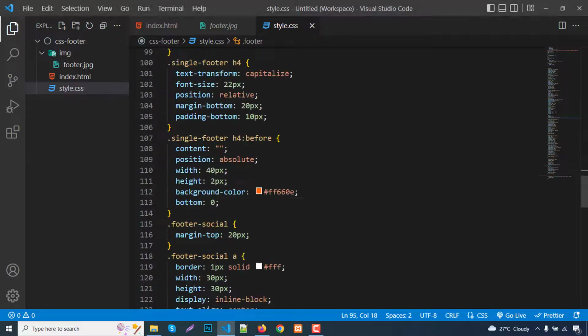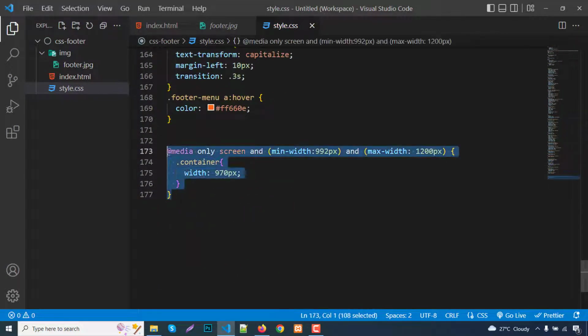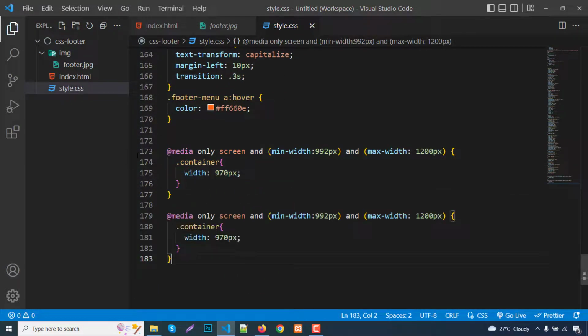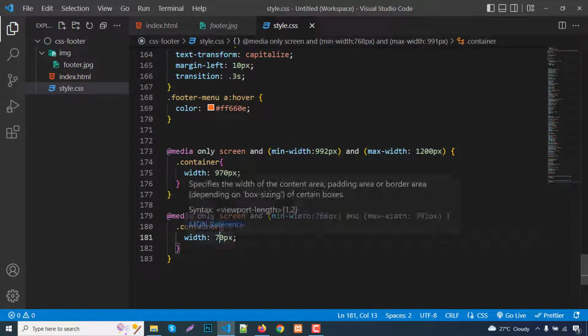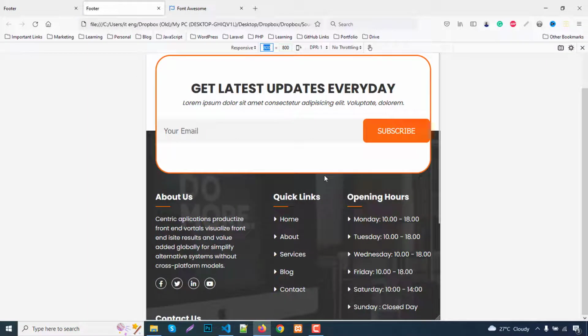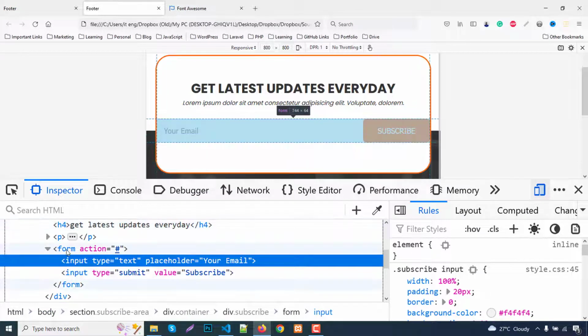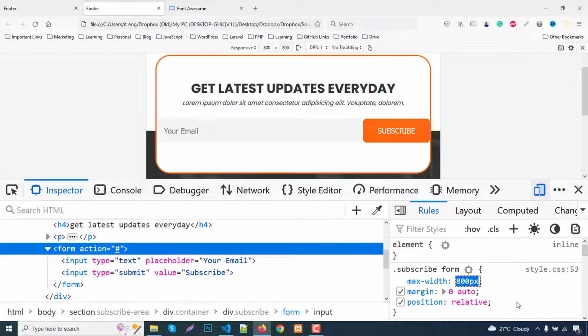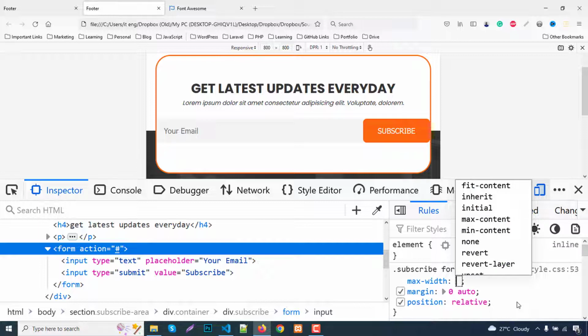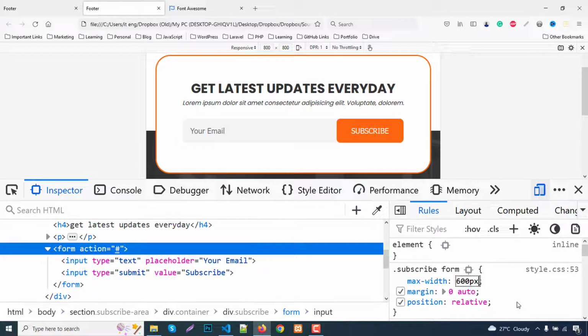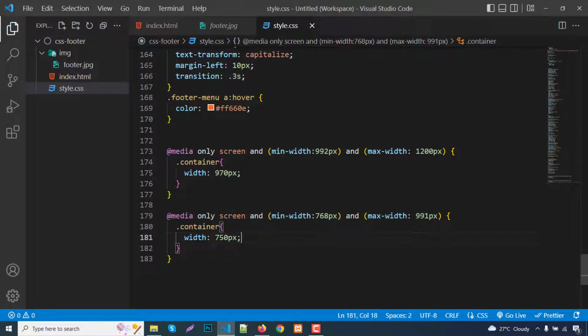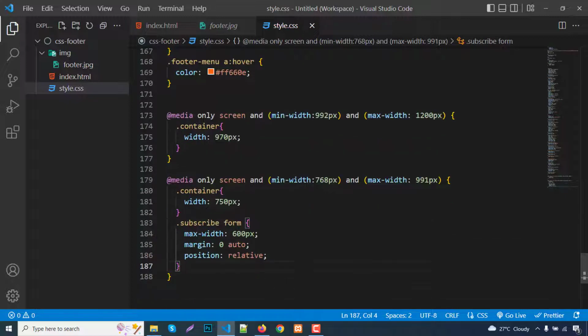Again I copy this line. The previous part is for the mobile part. This one is min-width 768 pixel and max-width 991 pixel. So this part looks like this. Here we can change the font size 80 pixel, we can just write auto or 600 pixel. Okay, fine. So copy this line, paste here. We don't need to change this.